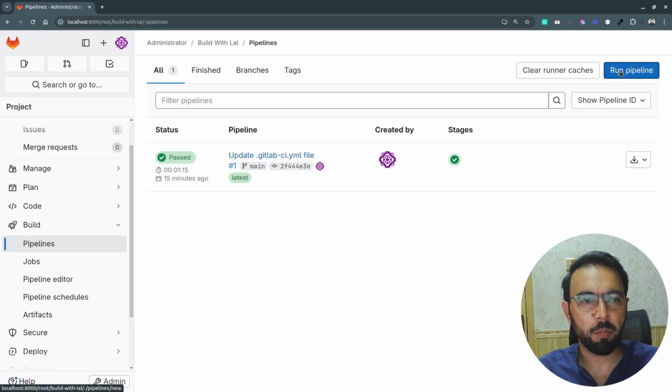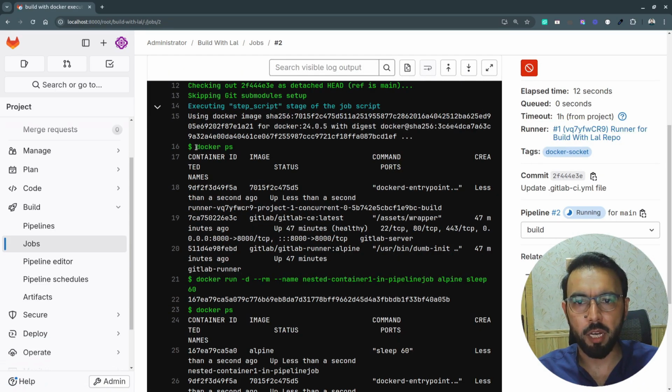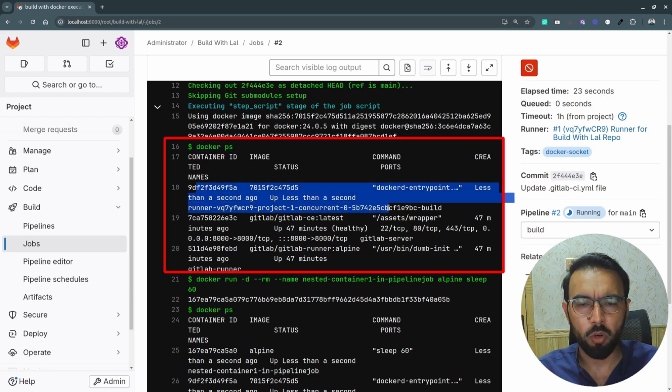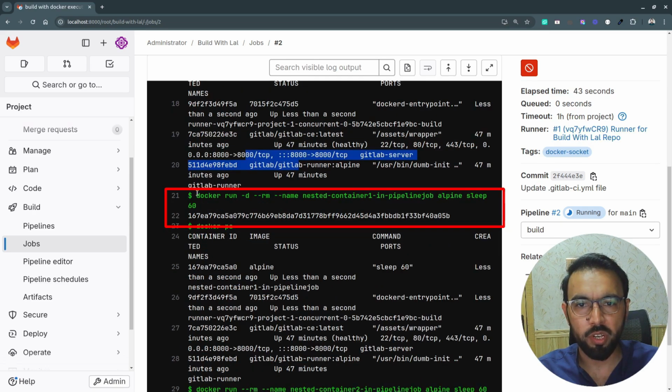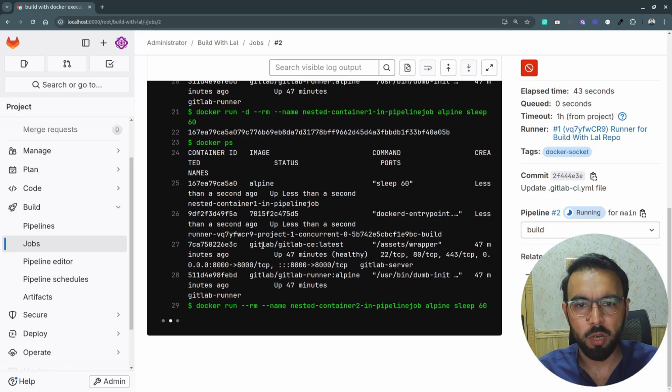So let's run this pipeline and see how it goes. Here you can see that when we run the docker ps command, we can see all these containers from our host machine, including the ones run by the GitLab runner. This is the one executed by the GitLab runner. This is our host machine Docker container which we run for the GitLab server, and this is for the GitLab runner. Once we run this container, we can see that we have another container for the alpine image. We have all these other containers from our host machine.